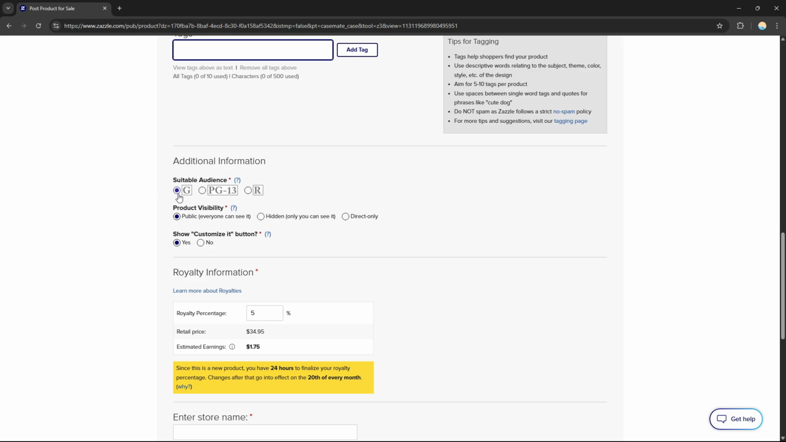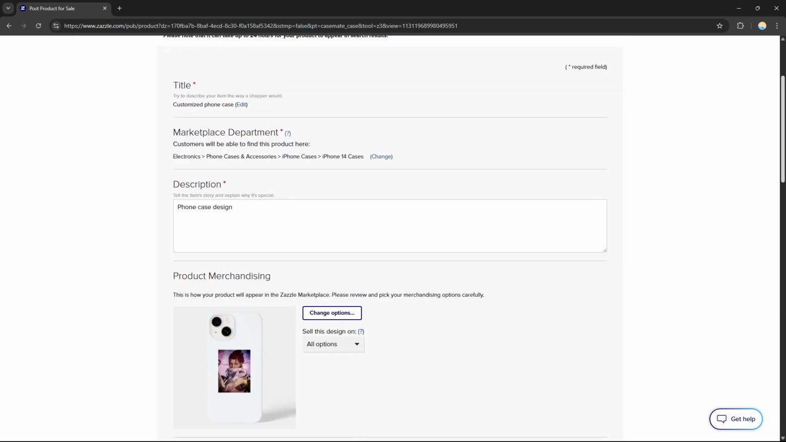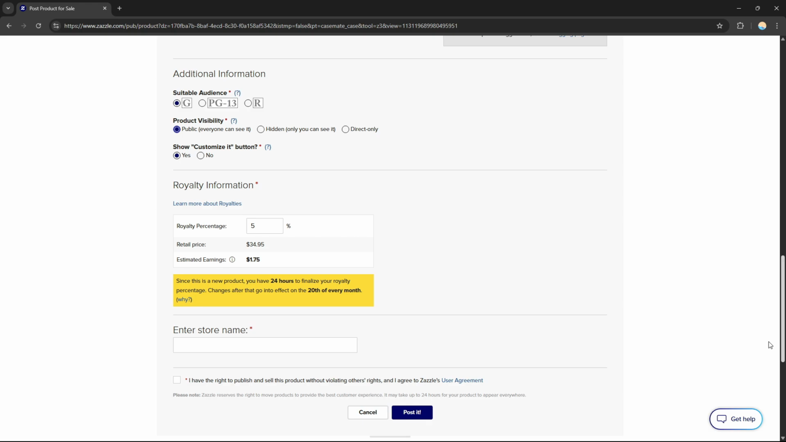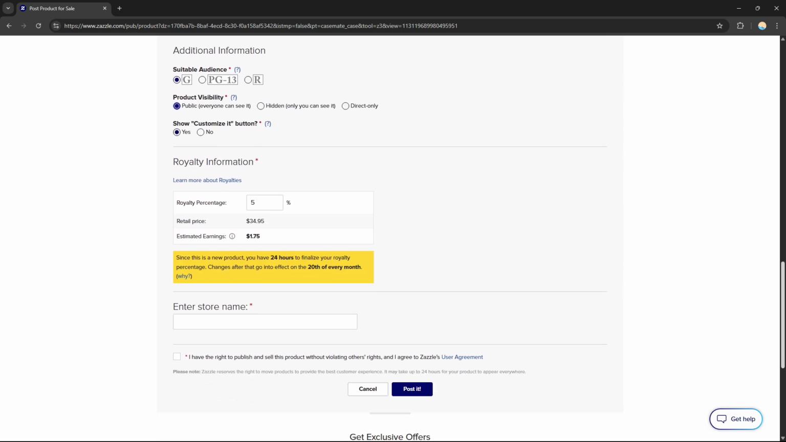So this is for everyone. For product visibility, you can set it to public. And if you're having doubts, or if you want to make a change to your product, you can set it as hidden only or direct only. But if you're ready, just make it public. And for the show customize button, if you want other people to customize this, you can just click yes for them to have a chance to customize it.